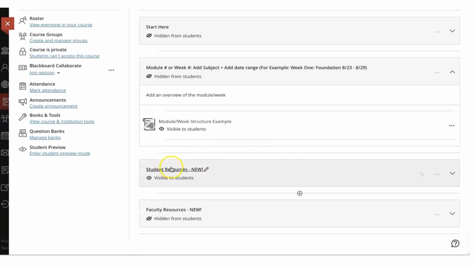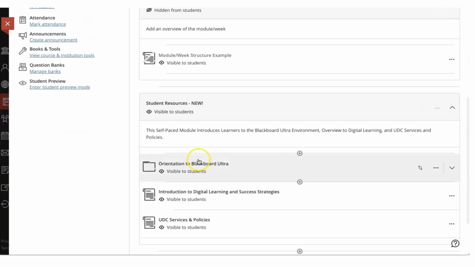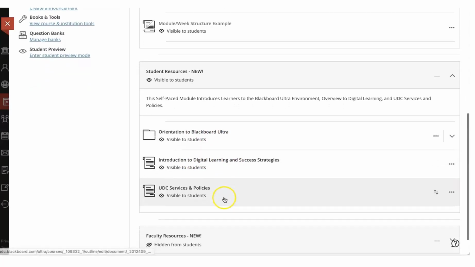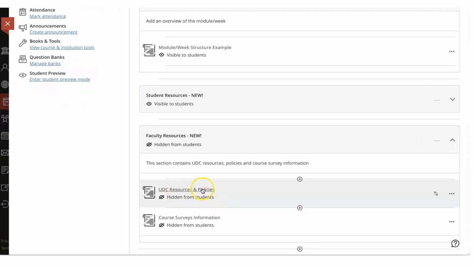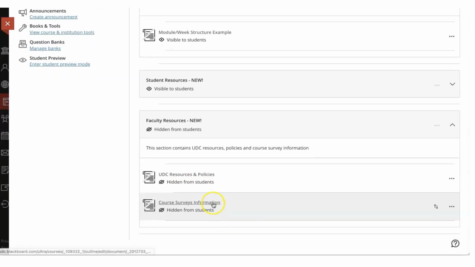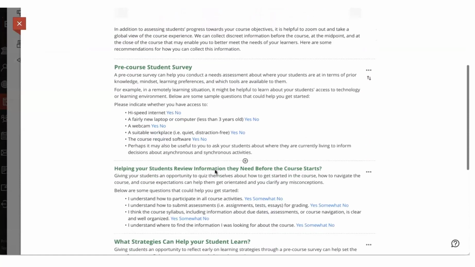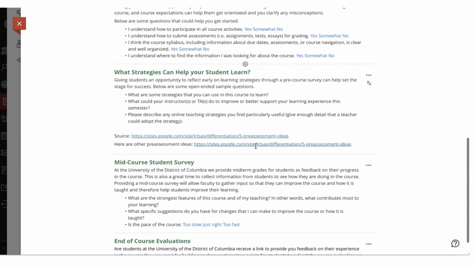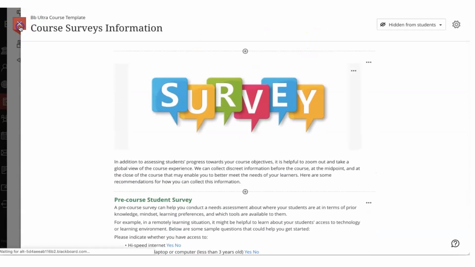The last two areas you see, student resources. As you can see right here, it has a Blackboard Ultra orientation and success strategies, etc. These are areas that you definitely shouldn't touch, for your learners. And then of course resources for you, for faculty members, on UDC policies, and even some information I'll highlight on course surveys. So like a pre-course survey that you can do, helping your students understand information, post-course, midterm, and the course evaluations, kind of stuff for you to dig into.